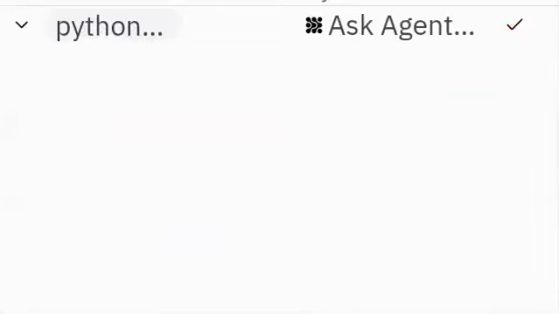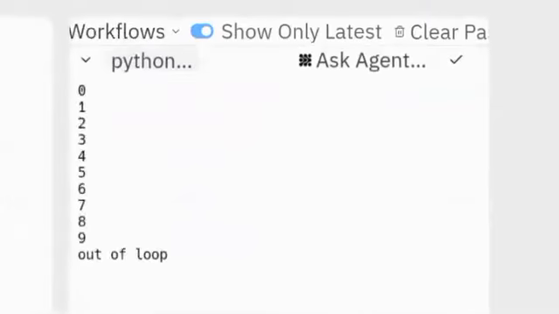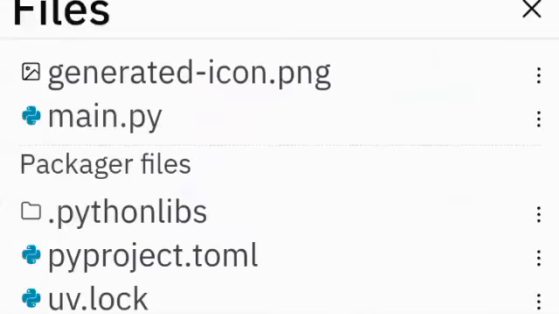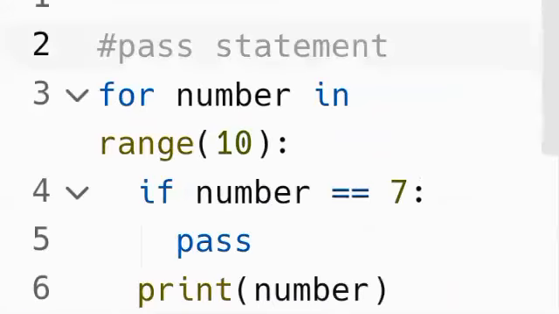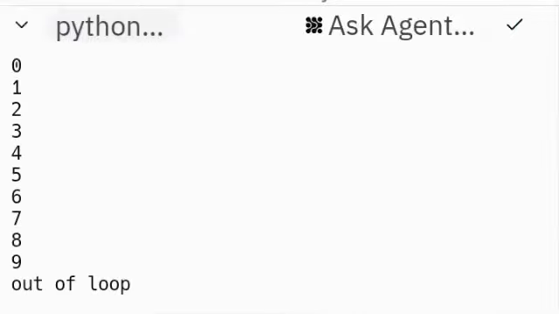The pass statement is usually used when you don't want the program to do anything. 0, 1, 2, 3, 4, 5, 6, 7, 8, 9. All the numbers inside the range are printed out. Why? Because when you use the pass statement, you don't expect it to do anything or interrupt the loop. Nothing happens. The pass is just doing nothing. It's just acting as a placeholder for whatever code you want to place there later. So that's why the pass is non-responsive.